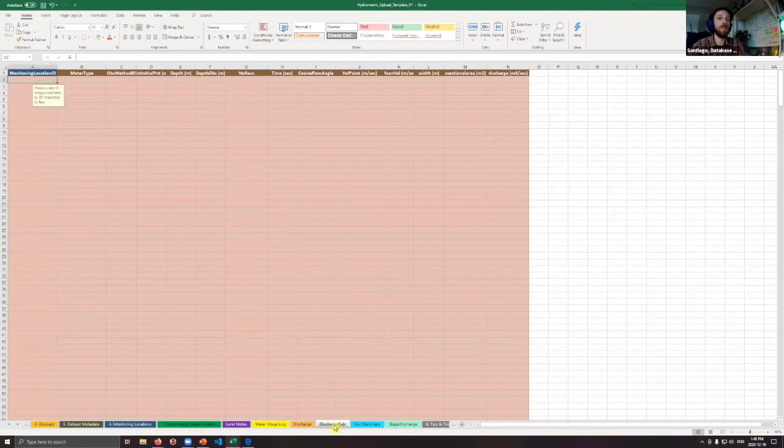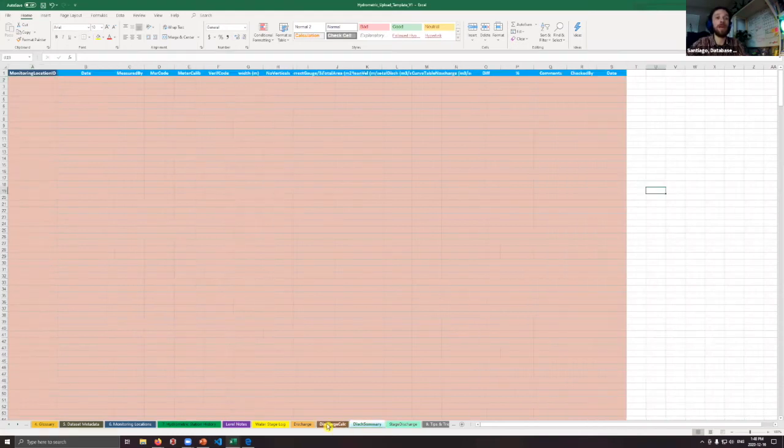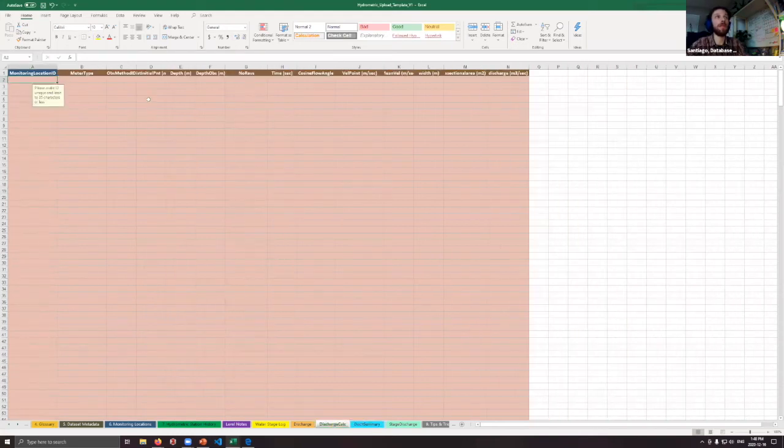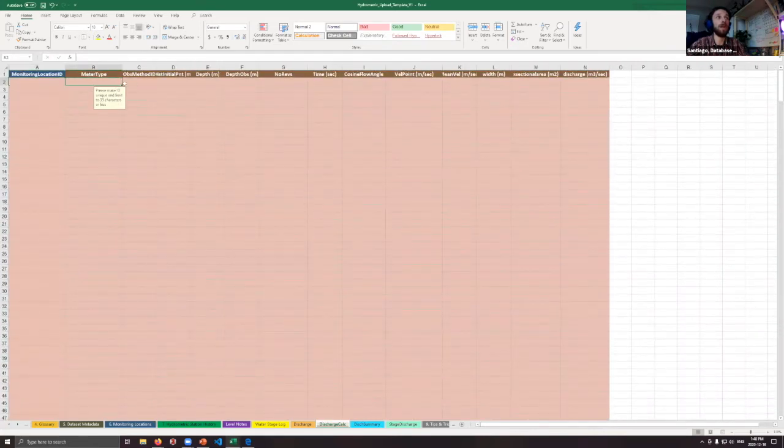So now I'm in the discharge calculations. So this is what's used in order for you to calculate discharge. And you can take full advantage of having Excel for doing that quickly. Some of the improvements that will be made is having the calculations already put into the cells so that it can start doing the math by itself.